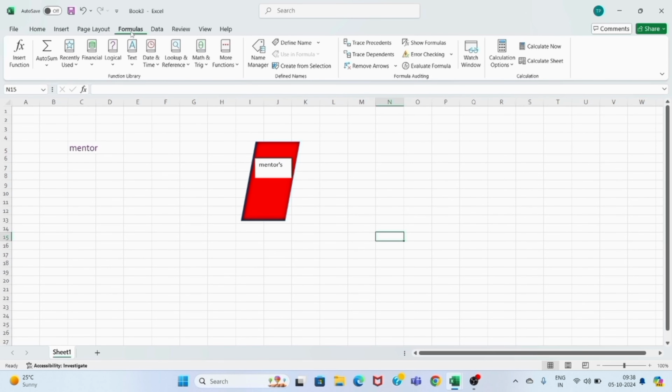After that, formulas for statistics, mathematics, finance, etc. Like we can use auto sum, recently used formulas, financial formulas, logical formulas, date and time, lookup and references, mathematics and trigonometry, and more functions. So this will help us rather than writing formulas again and again. We can use the calculator option as well.